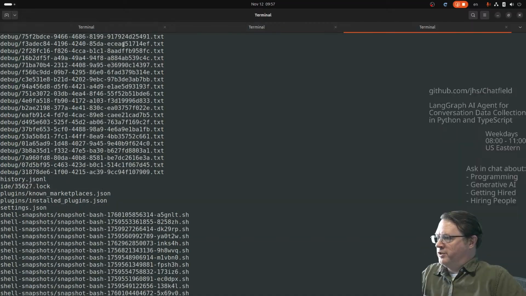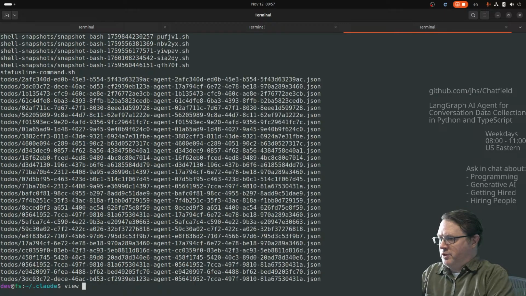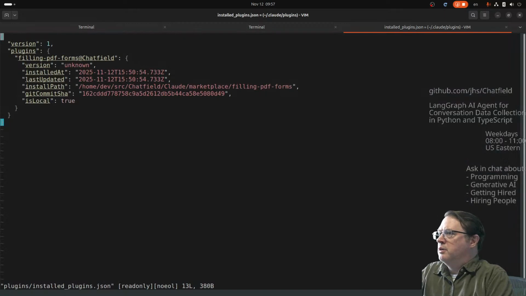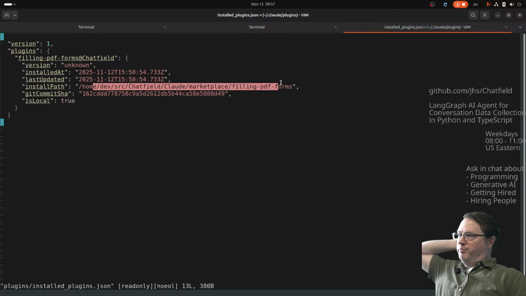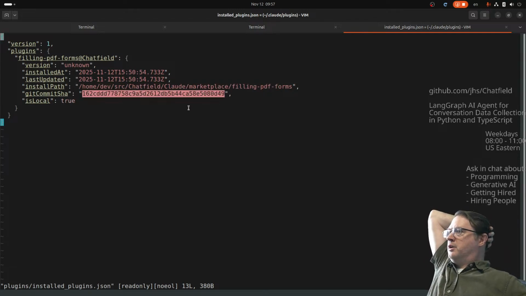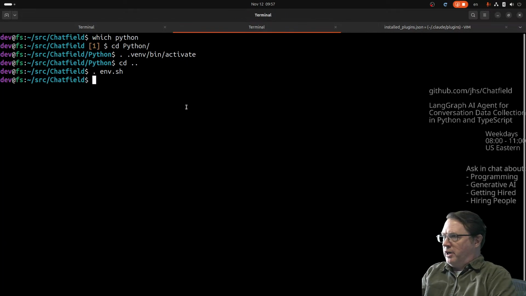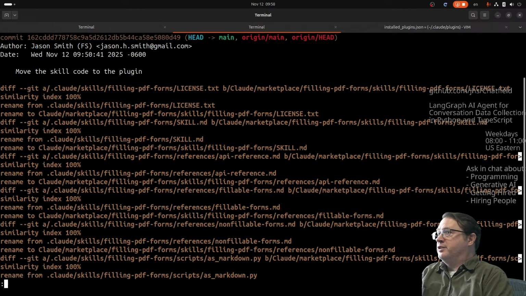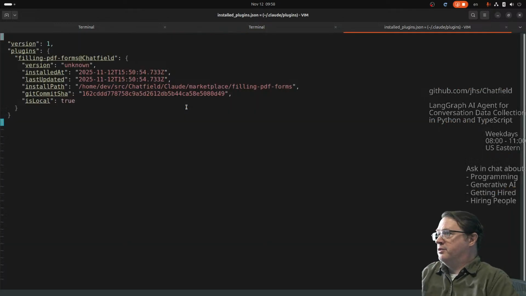Okay, so it's not referenced. It's referenced here. Known marketplaces and installed plugins. There it is. View plugin. Ah, so it's just a path to my code. Awesome. I don't know what this is, but 162, is that right? Git show. Ah, that's this commit. So that's just the commit. Yikes. Okay. Wonderful. Version unknown? Oh no.